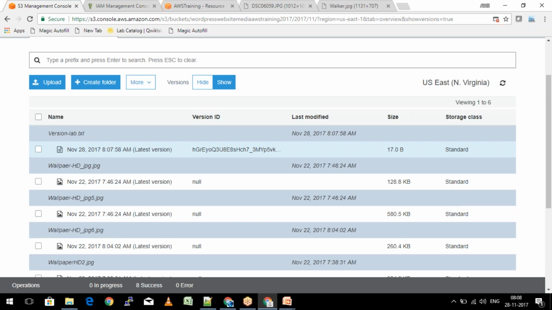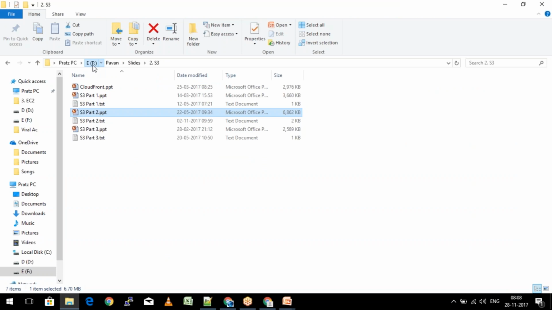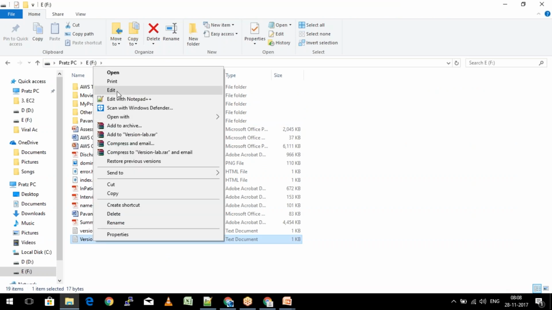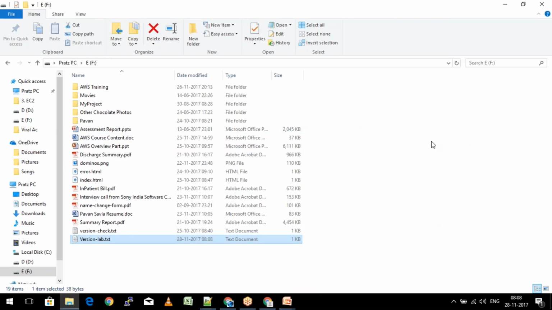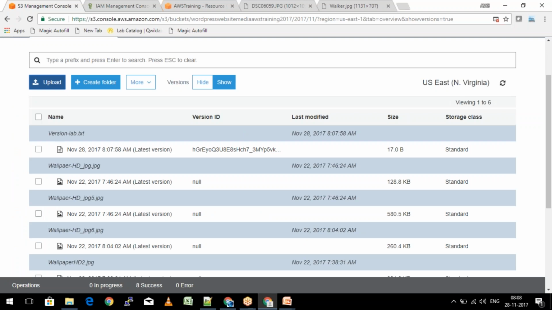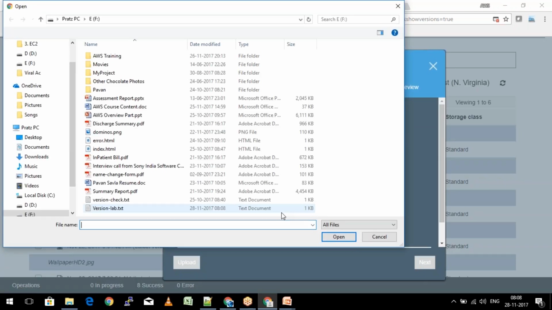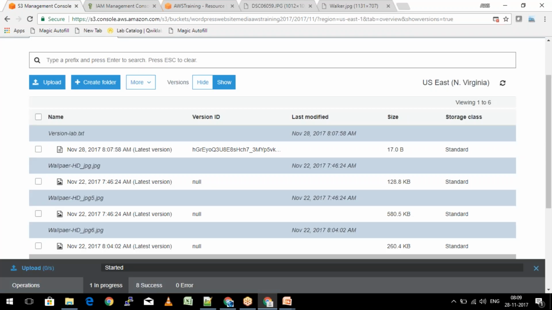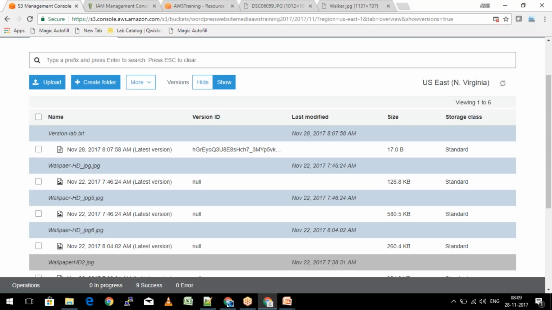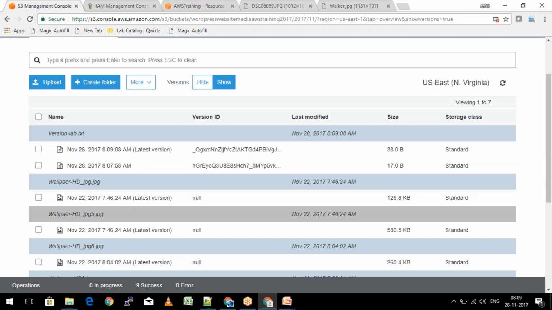Okay, now let's say I'm going to edit the same file here. I'll go back to the E drive. Now someone else has also used the same file itself, and then they have added one more line. They're saying this is version 2, and then they save it. Now I'll quickly go ahead and upload back. Now the size is double, it is 38 bytes. So you see that the version-lab.txt has got two different versions.